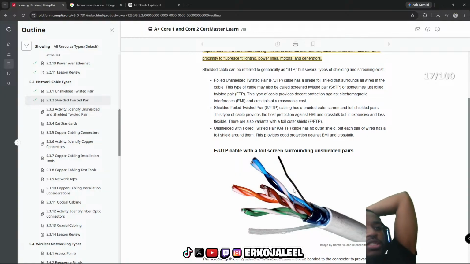This type of cable provides a decent protection against electromagnetic interference, which is EMI, and crosstalk at a reasonable cost. Shielded foil twisted pair, which is SFTP, cabling has a braided outer screen and foil shielded pairs. This type of cable provides the best protection against EMI and crosstalk, but is expensive and less flexible.